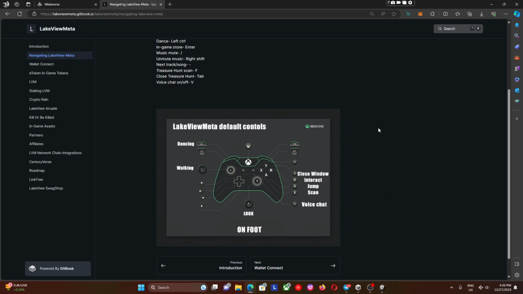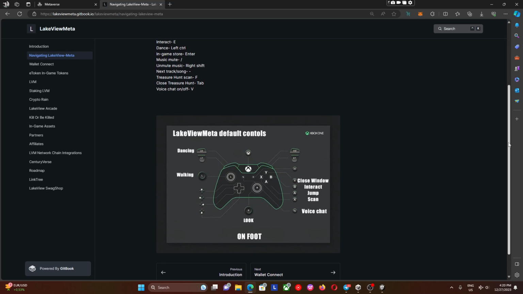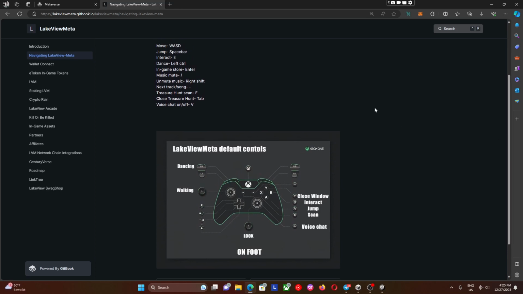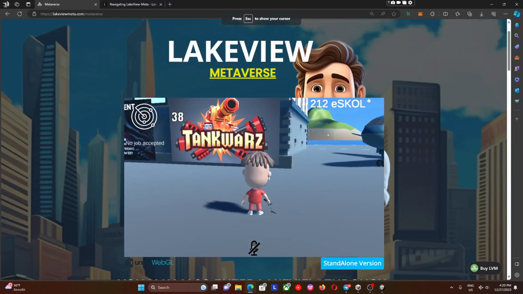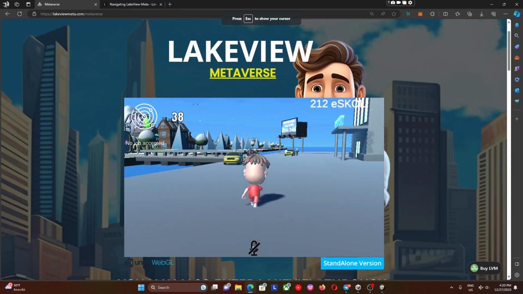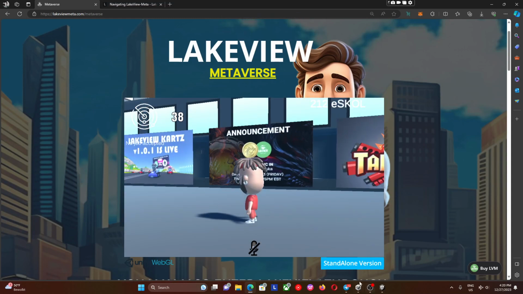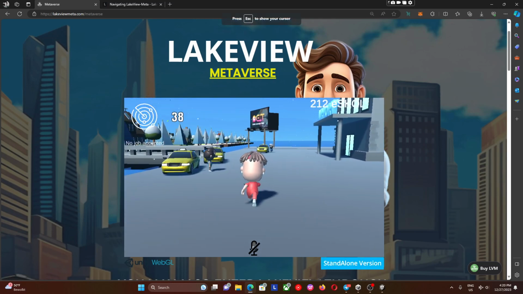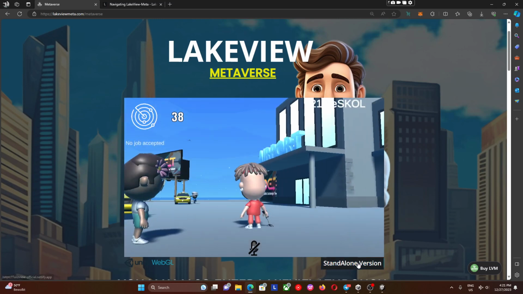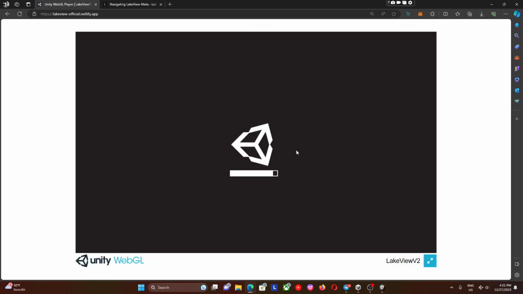We will be adding the controls inside of the game probably in the next day or so. So we go back to Lakeview. If you want to go full screen, there is an option here on the web page, standalone version, that will bring you directly to a separate link, as I show here. But there's a bigger version that directly supports the full screen mode, and this loads up pretty quick.